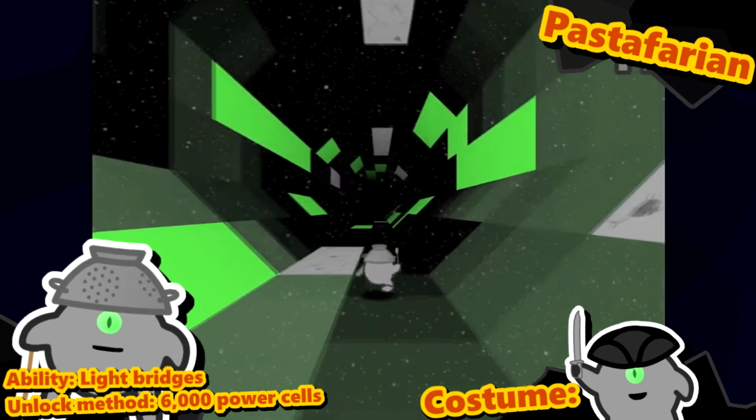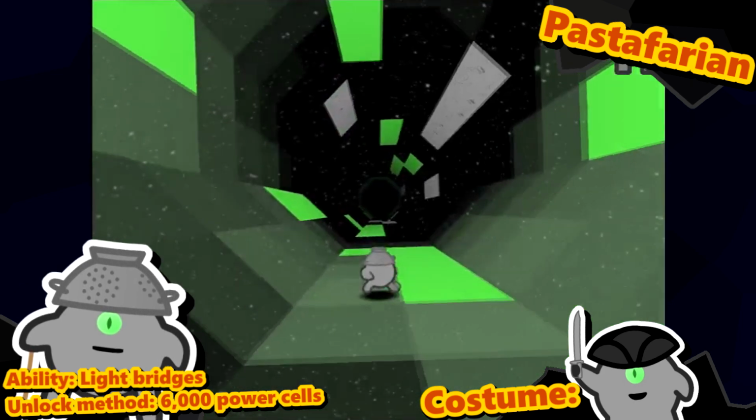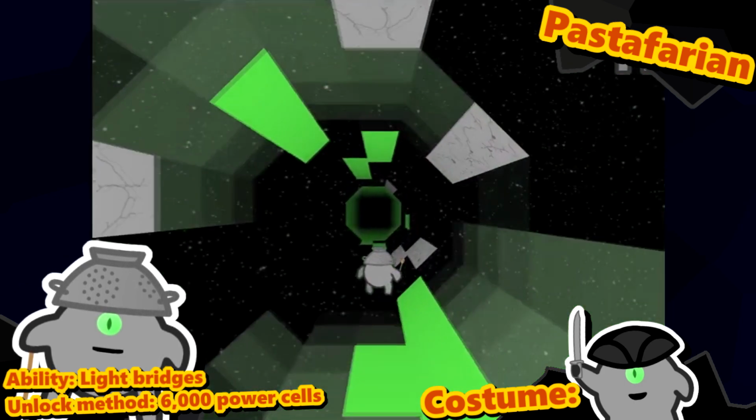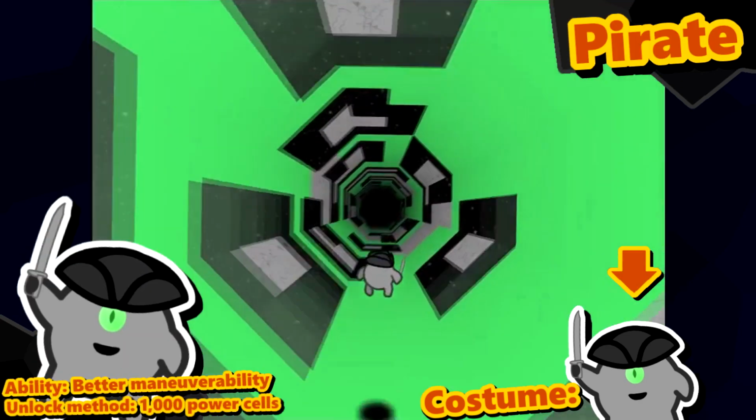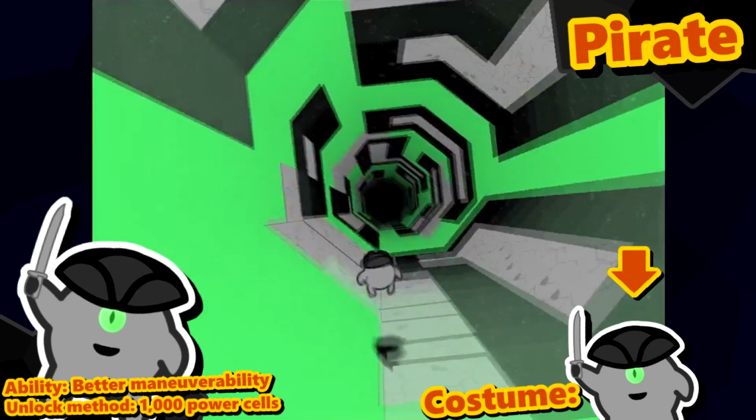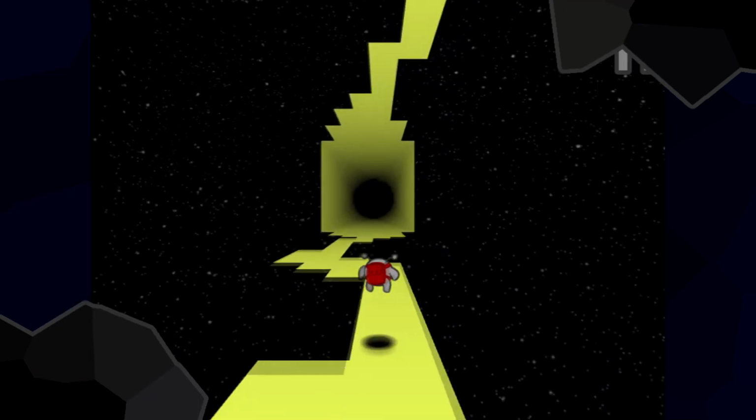She, or according to her, the Flying Spaghetti Monster, creates light bridges, which extend from tiles, allowing her to run on what would usually be empty space. The Pastafarian also has a costume, the Pirate, who has better maneuverability but weaker light bridges. And last but certainly not least, the Student.